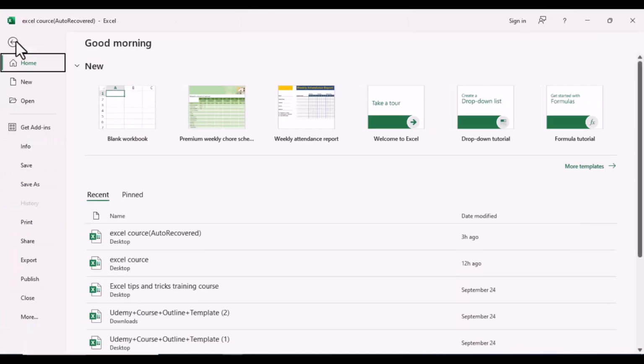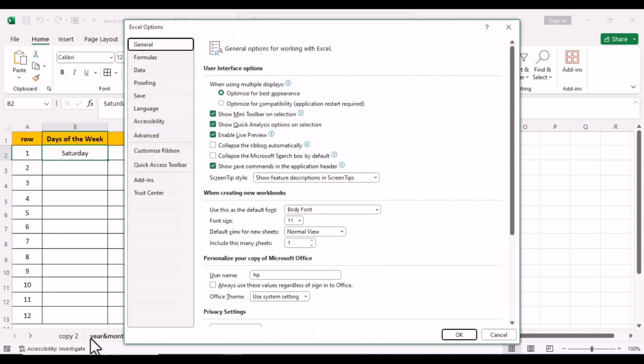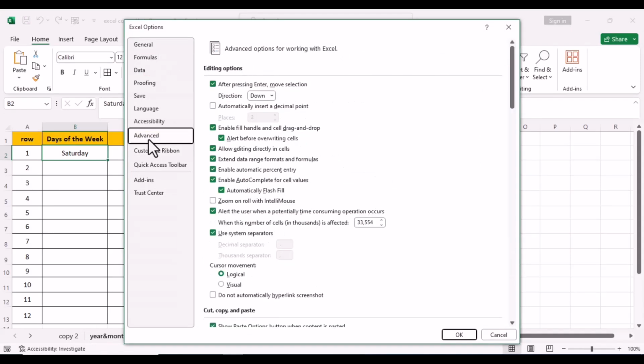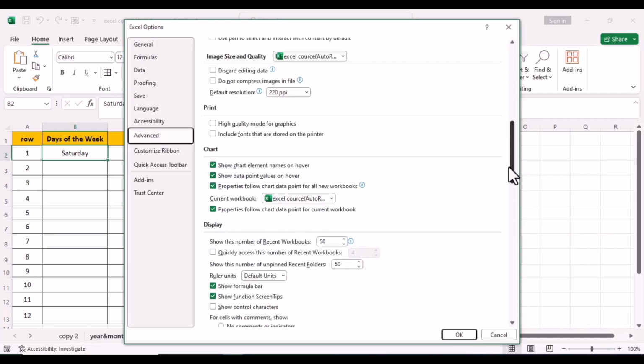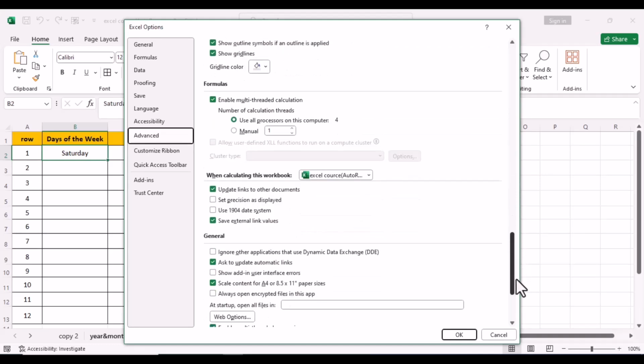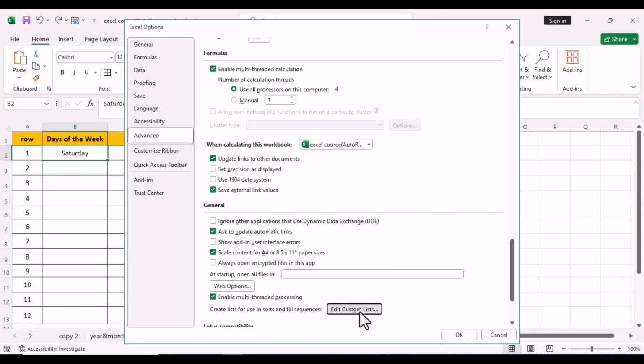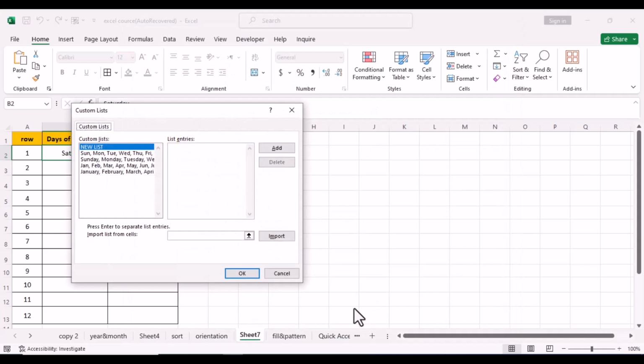First, we enter the File tab. We select Options from the More section. From the opened window, select the Advanced section. And then we start scrolling down. In the General section, select Edit Custom Lists. Create a new list in the opened window.